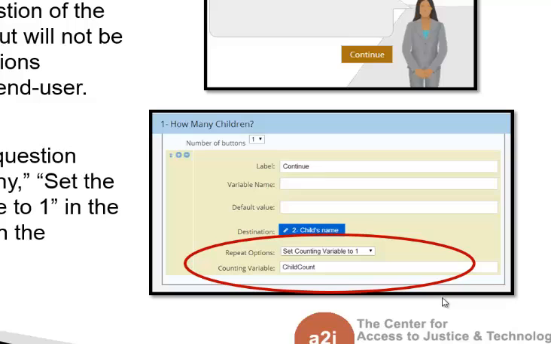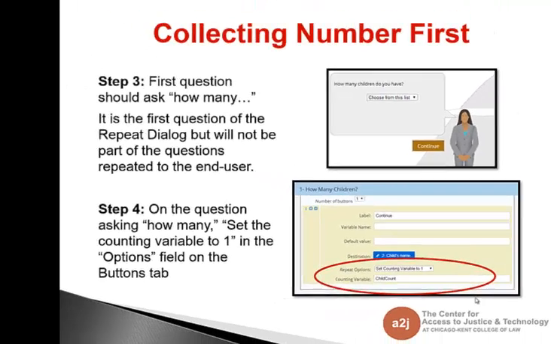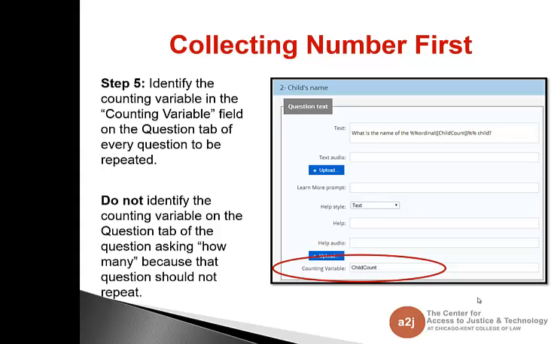So here I've set counting variable to 1, and I've said that my counting variable is child count. The fifth step is to identify the counting variable in the counting variable field on the questions tab of every question to be repeated. In that last screen, I said that a common mistake is to put that how many question as part of the repeat loop.